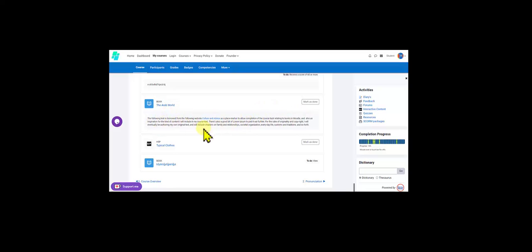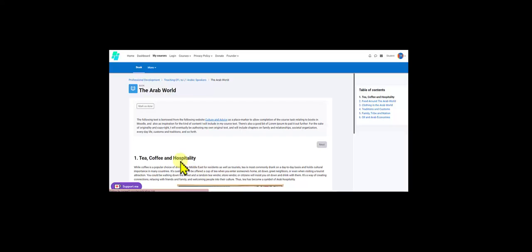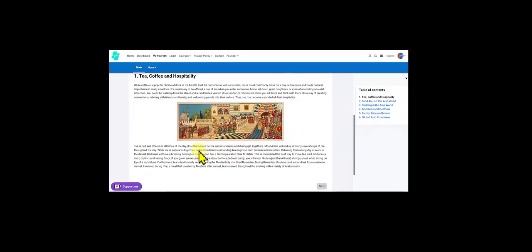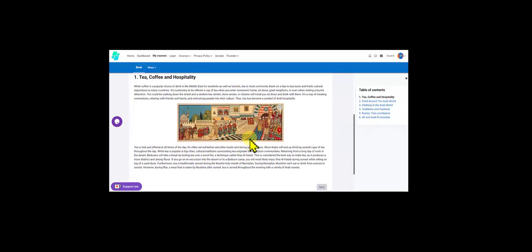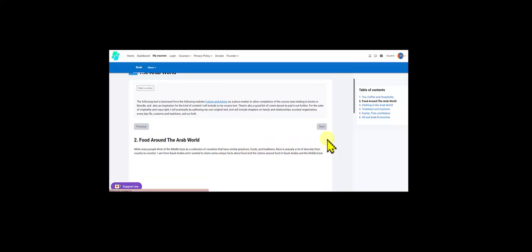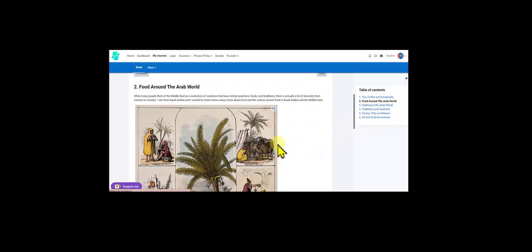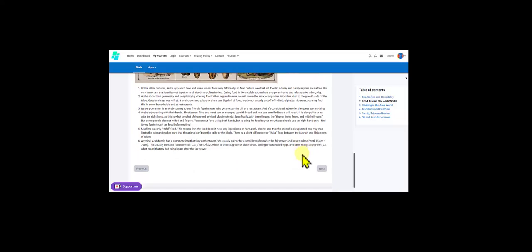There's a bit of an introduction here, and I click on the title and it opens up, and I see, very nicely here on the right hand side, there's a table of contents which I can navigate around, and there is my first chapter. I get to the next chapter, chapter 2, Food Around the Arab World, by clicking on the next button, and there's a lovely picture and more text, and then I click on the next button again, and so on and so forth.